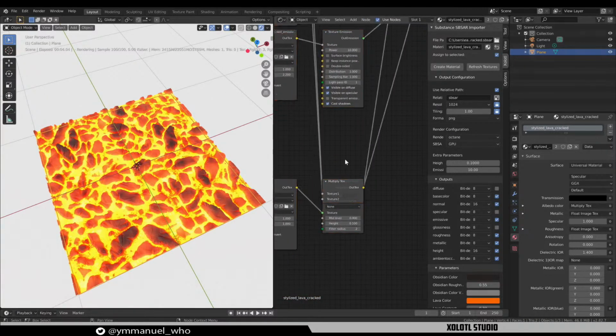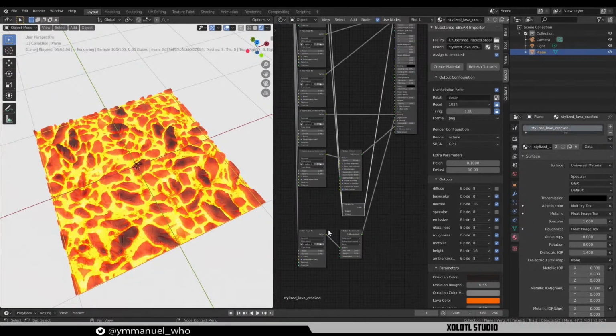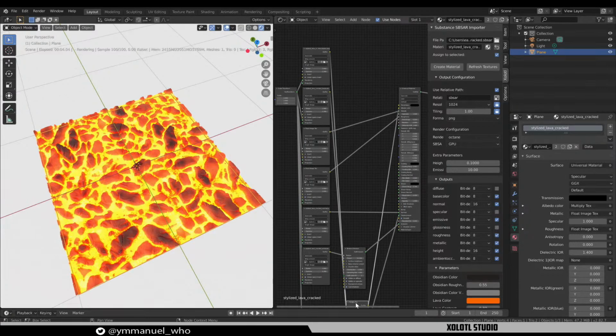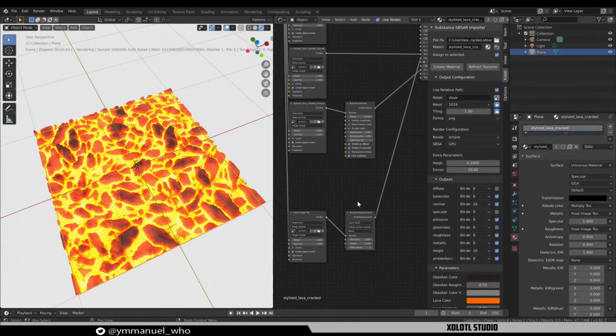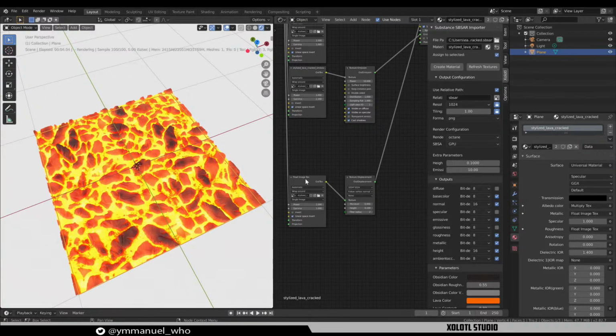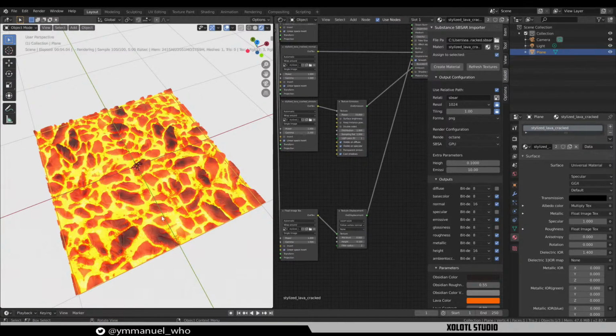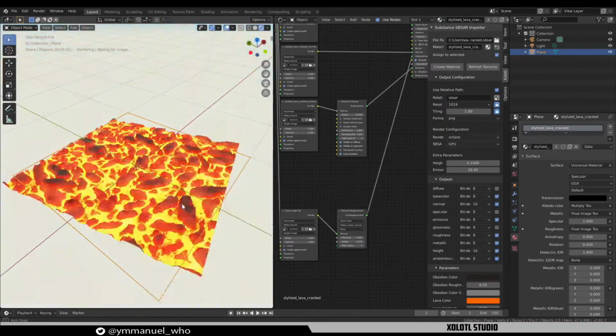This is the multiply of the base color with the ambient occlusion. Maybe I need to fix that location because this one should be here. And the displacement is connected as a float image to a texture displacement. So it's also working fine with Octane.